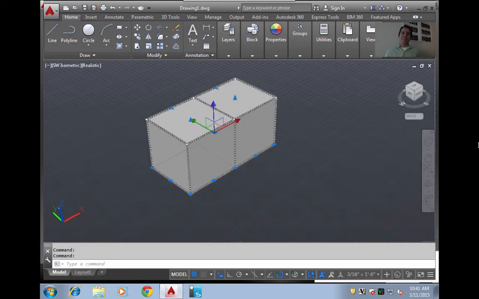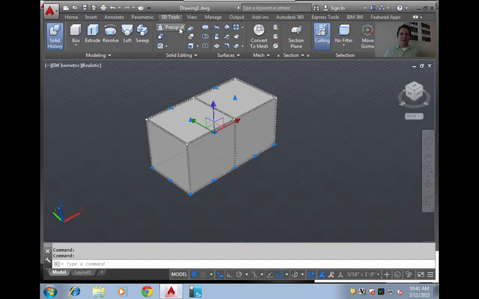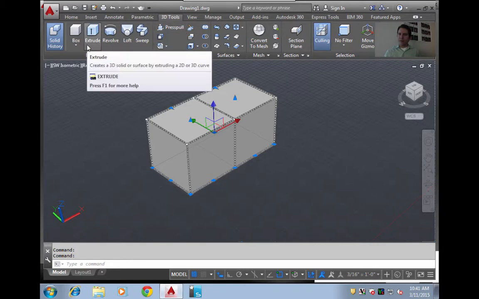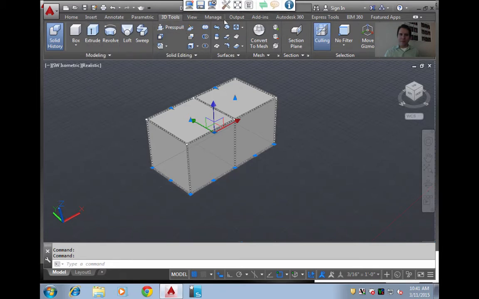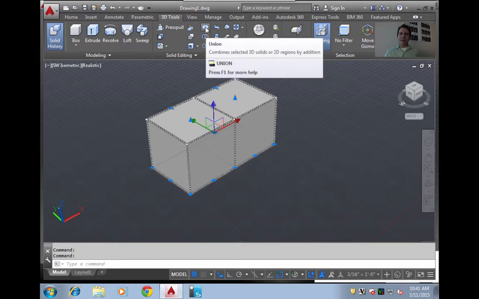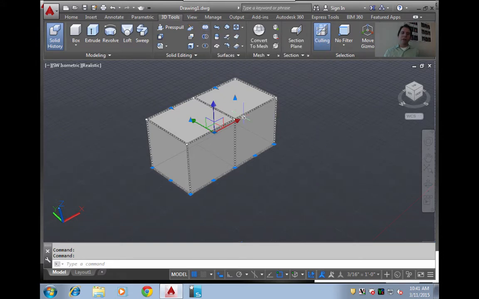So I've got these 2 boxes here. I'm going to select both boxes, and the first command we're going to learn is union, which is probably in our 3D tools somewhere. Here we go. So these are the 3 commands that we're going to be learning here. The first one is union, which takes 2 3D objects and makes them into one object.